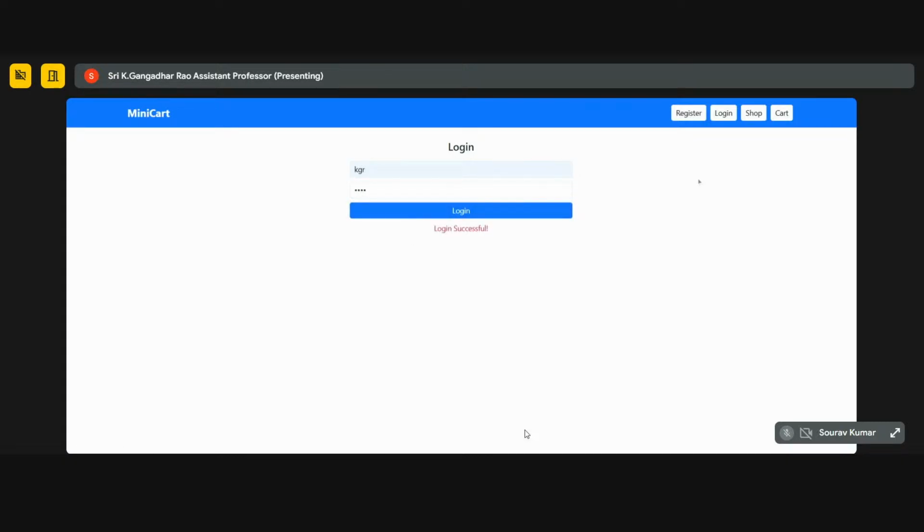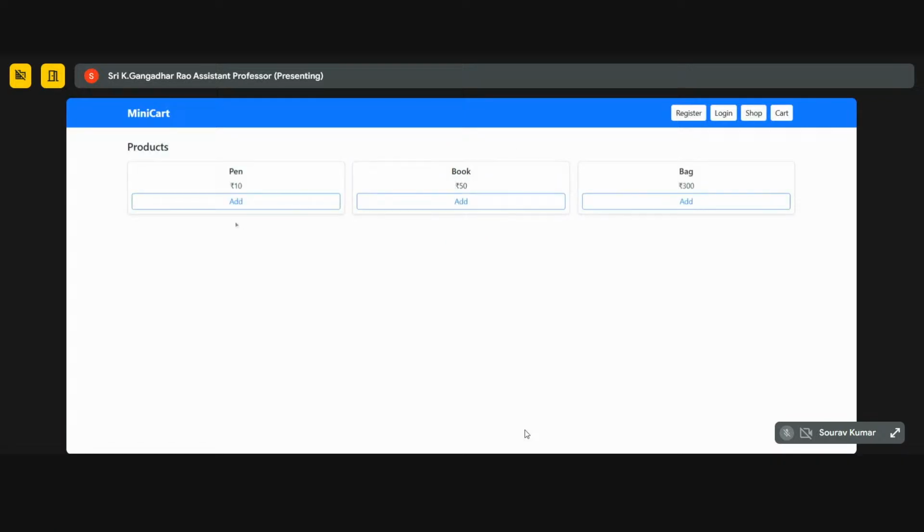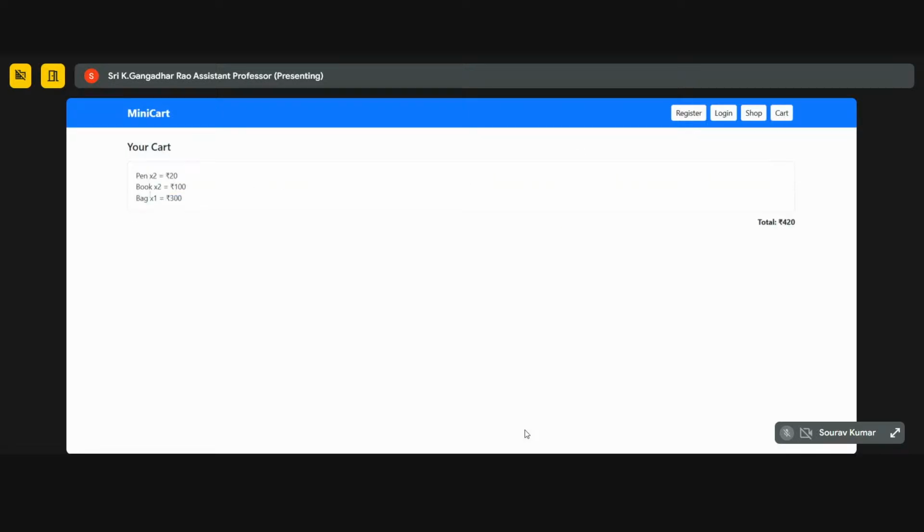Once the login is successful, I want to shop the items. Shopping the items means I'm adding them. One pen is added to the cart, and one book is added, and one bag is also added. Three bags are added now. Again, one more book, one more pen, one more book I am adding. Now can you see the cart? Two pens, two books, and one bag are added, and the total is 420.